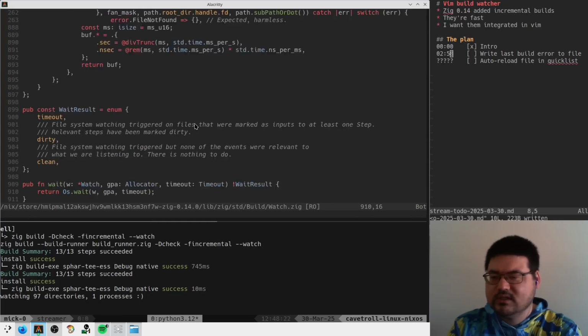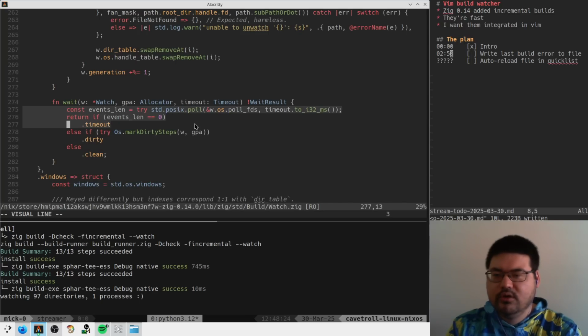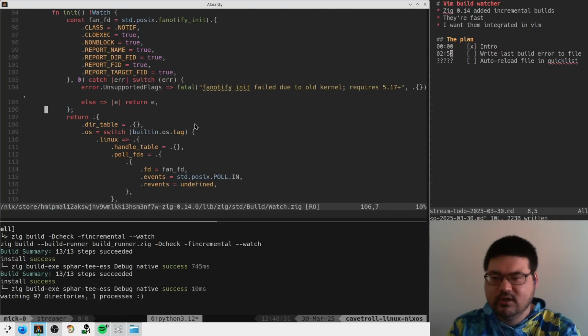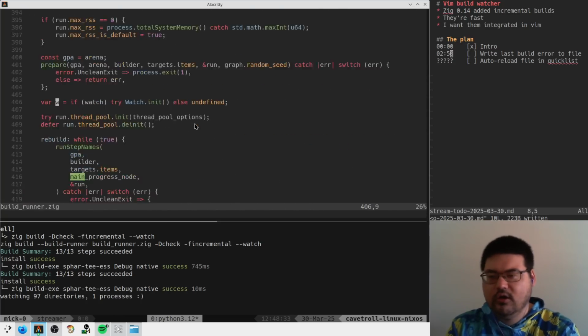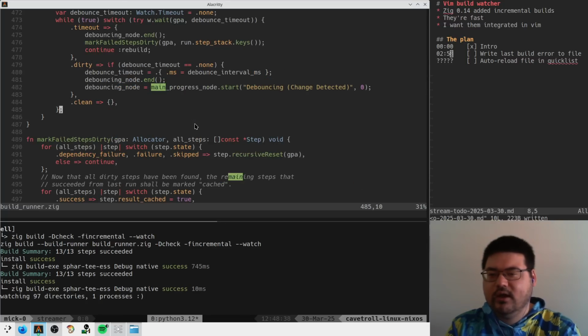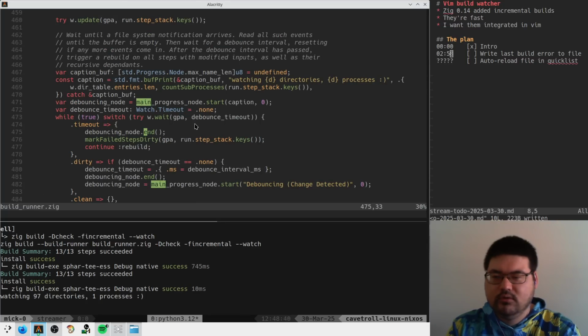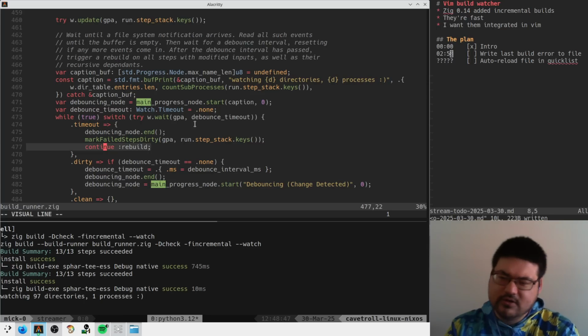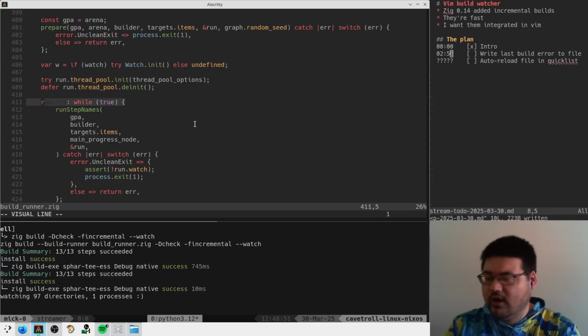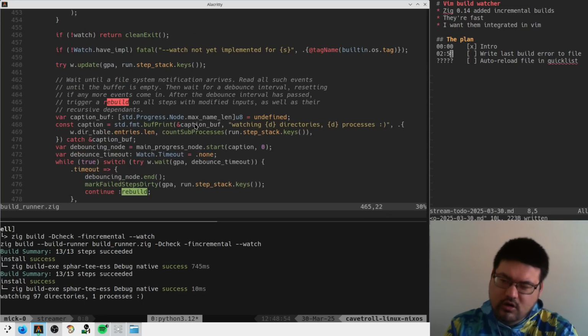What about on Linux? POSIX poll on poll FDs. Sure. So there are some file descriptors that it's watching, and it says, please, when something happens on those, let me know. That's not crazy. Okay, then after that there is the timeout, dirty, and clean state. And in the timeout state, they continue to rebuild. And this is probably where the actual work is done.